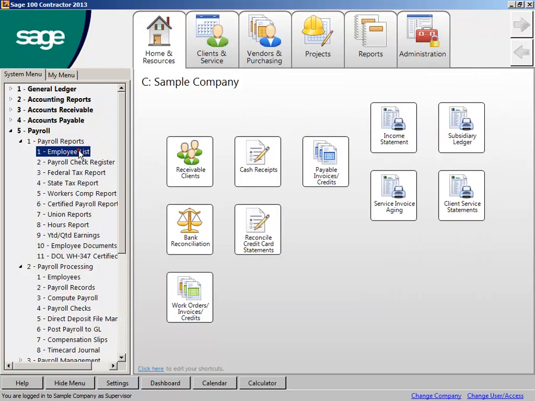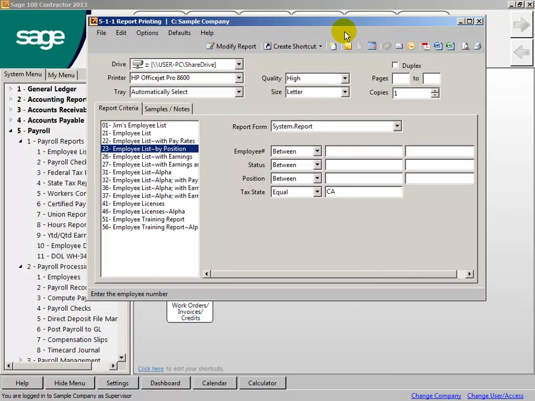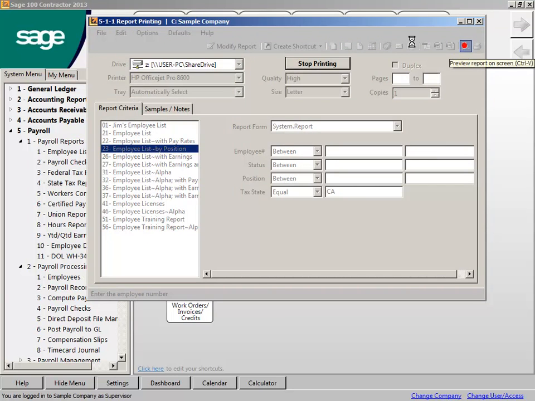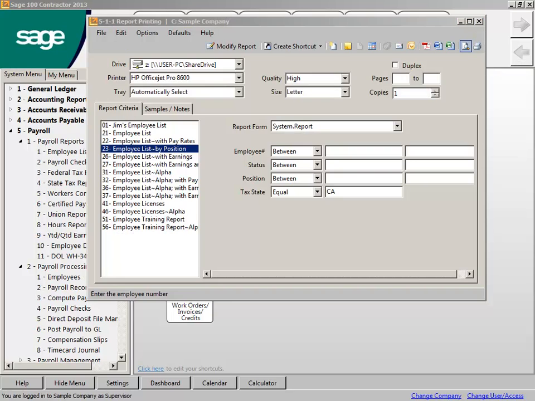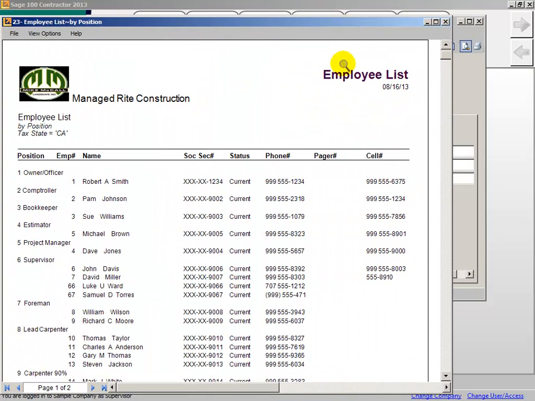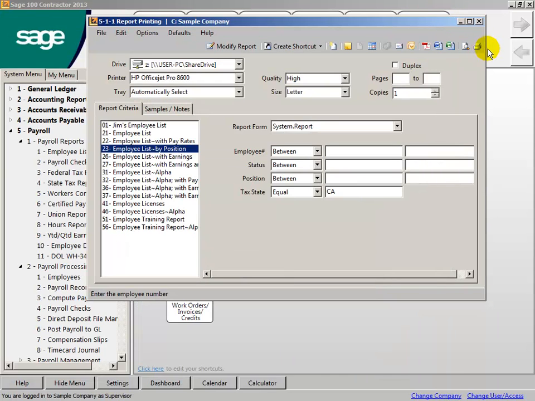Next thing we want to talk about is where are we going to output this to? Well, first, the easiest one is I want to preview it on the screen. And here's my report on the screen. If I like what I see, I may actually send it out to the printer from here. Obviously, I can send it out to the printer. And it's going out to my printer as we speak. But it obviously doesn't give me a preview.